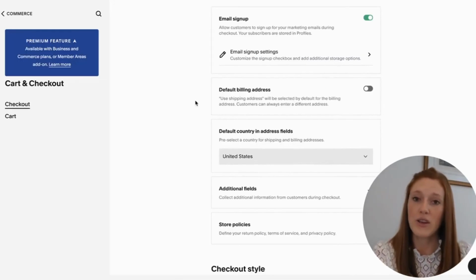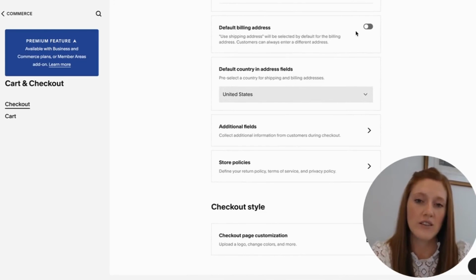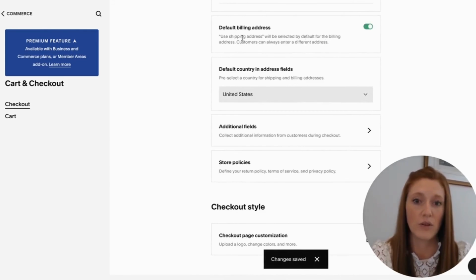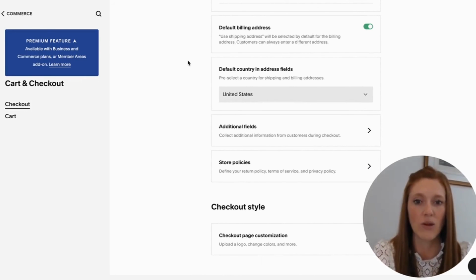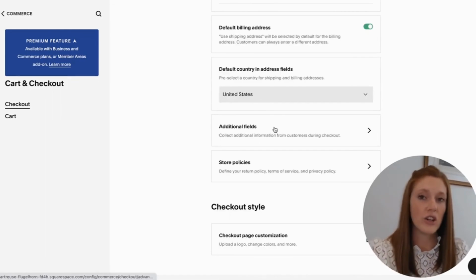You also have the option to get people's email addresses and add them to your email list at checkout. You could also turn on default billing address. I would suggest using this. Basically the shipping address will be the default for the billing address. They can add a different one, but it just makes the checkout process faster, so I would suggest turning that on. Then you can also select the default country in the address field. So wherever the vast majority of your customers are going to be coming from, go ahead and use that.